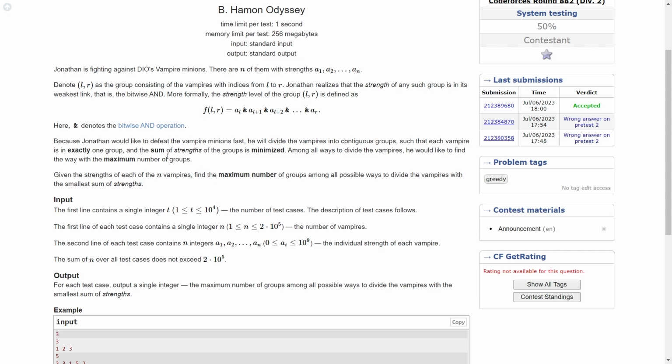So first of all, my primary task is to minimize the sum of strengths of groups, right? You see that this is accepted while we were talking, and the part that I missed during the contest was that we have to minimize the sum of strengths. I was trying to minimize the strengths, but I was not trying to minimize the sum of strengths. So at the end I fixed it and it worked.